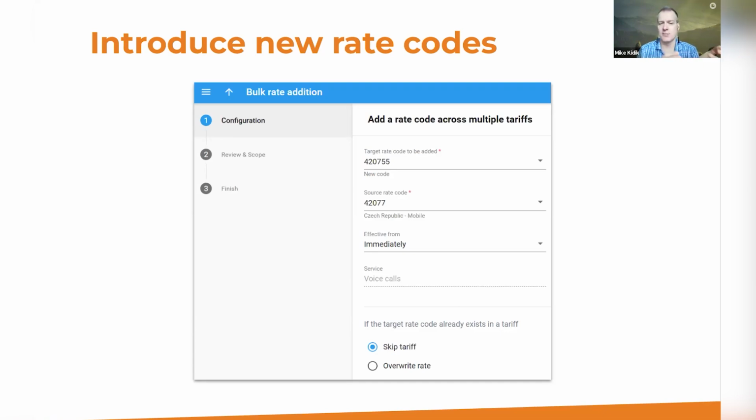Maybe it's already in the system, maybe it's not even in the system yet. And then you have to specify an existing rate code, which is already included in those tariffs, where you want to introduce the new rate code. So in my example, I have 420.755, a new prefix in Czech Republic, and at least some of my tariffs already have 420.77, which belongs to the same mobile operator.